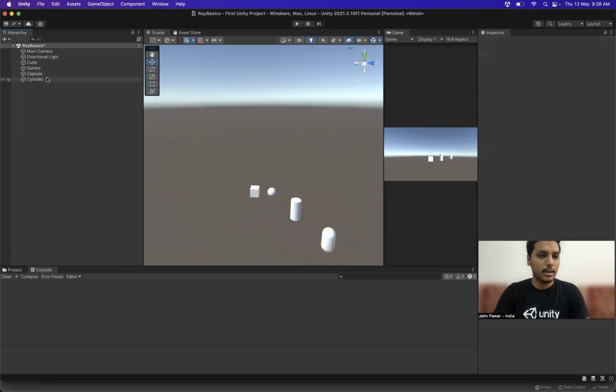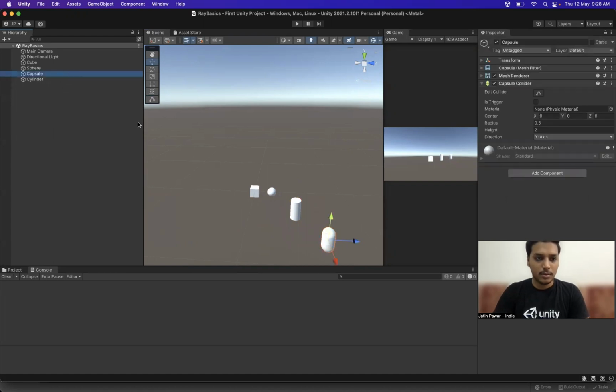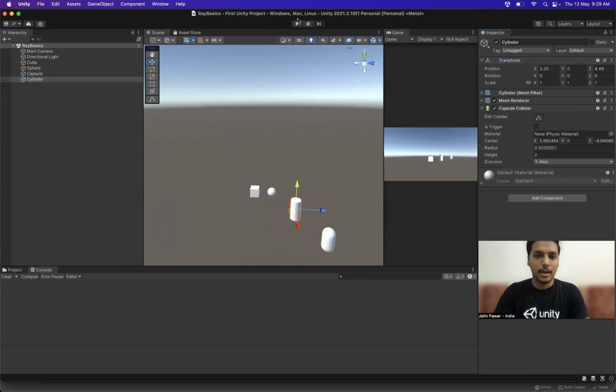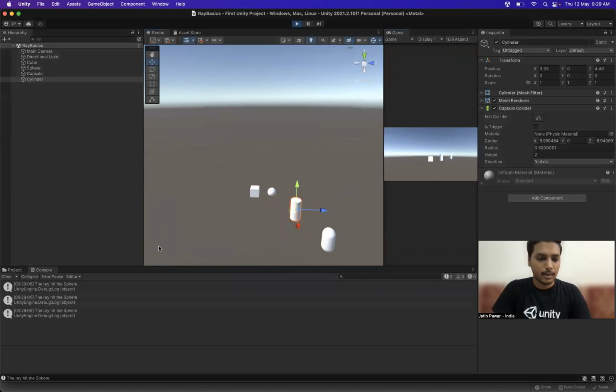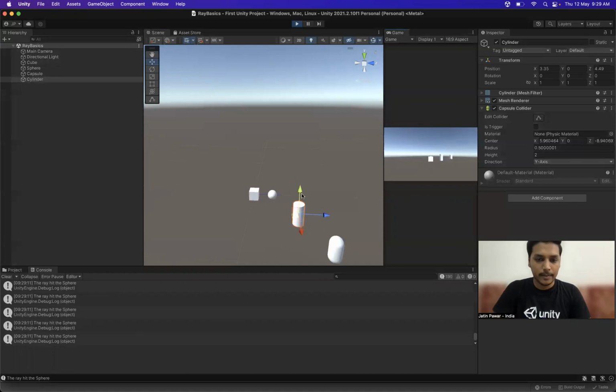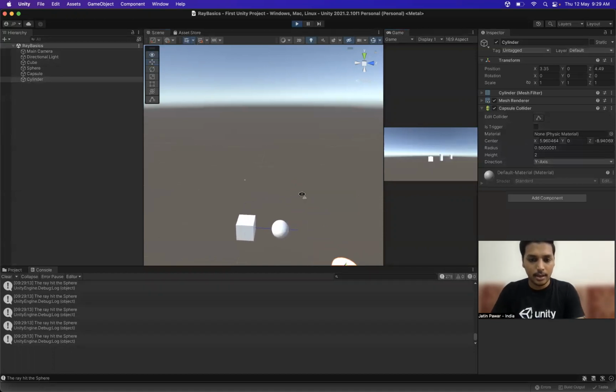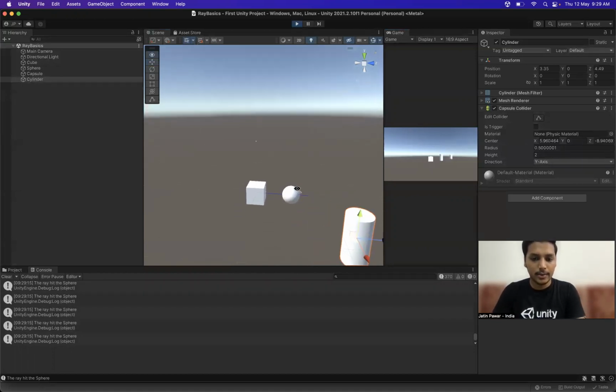Right. And now let's hit play. So as of now, this is hitting the sphere. So this says the ray hit the sphere. Okay. As we can see here, the ray is beautifully hitting the sphere.